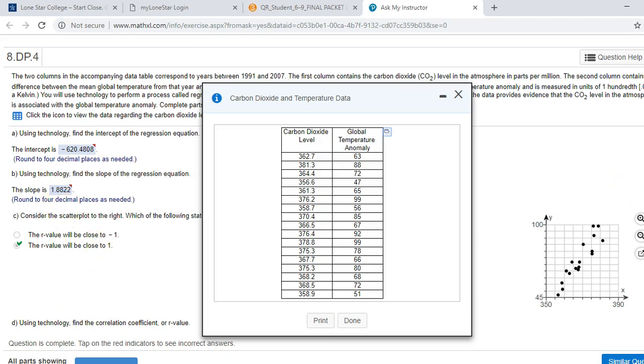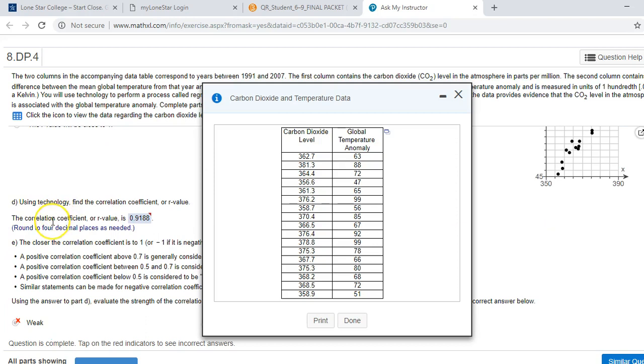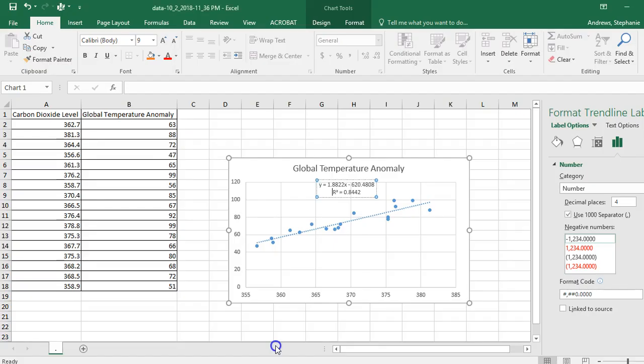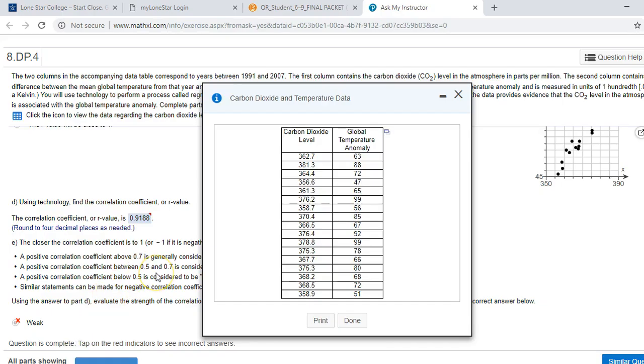That leaves us one more where it says what's the correlation coefficient. It's the R value. When we go back over here to our trend line, we see that we have an R squared. So I'm going to put into my calculator 0.8442, and then hit square root. Remember, it wants it to 4 decimal places. Looking at my calculator, I've got 0.91880356, etc. To 4 decimal places, I get 0.9188.